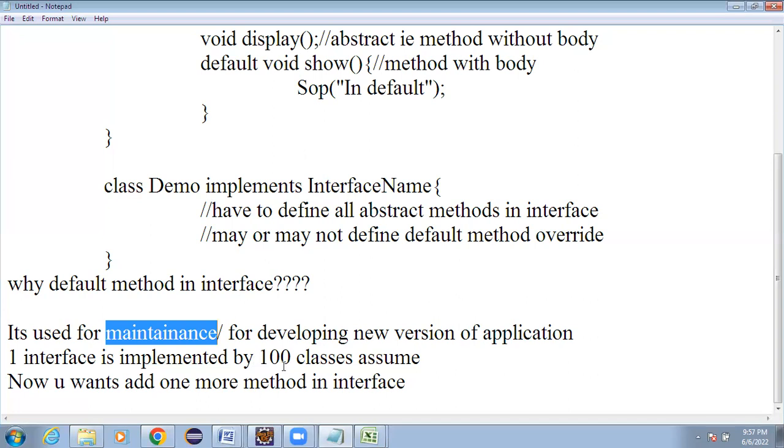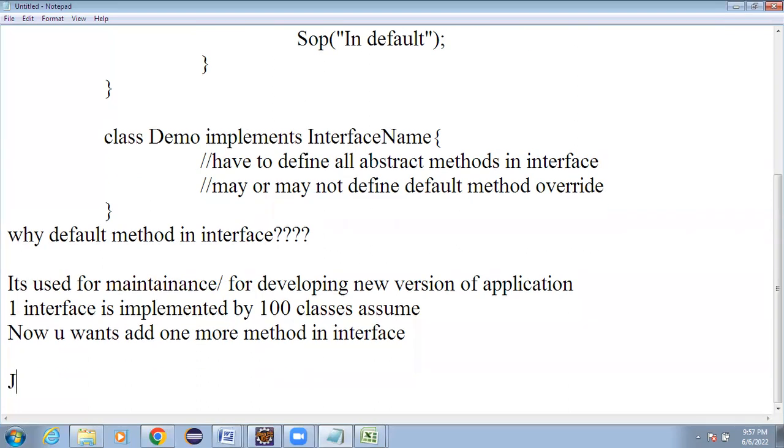That means we have to change all these classes. If we change all these classes, we have to compile all of them and go for testing all of them. So it is a little problematic. To reduce this burden, what can we do? Just add the new method as a default method.